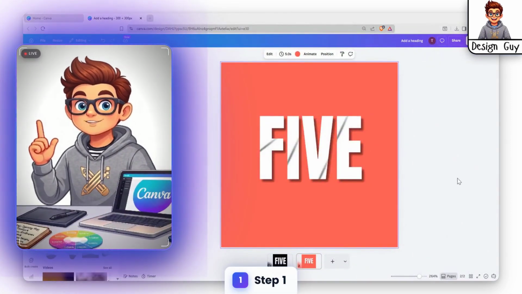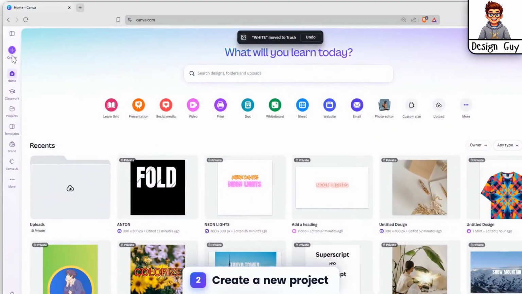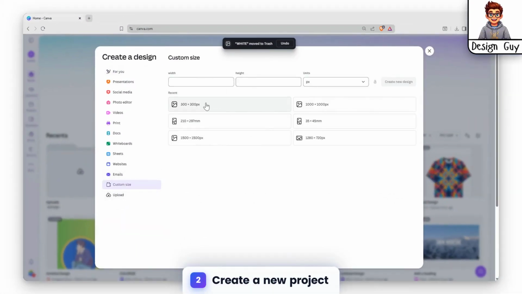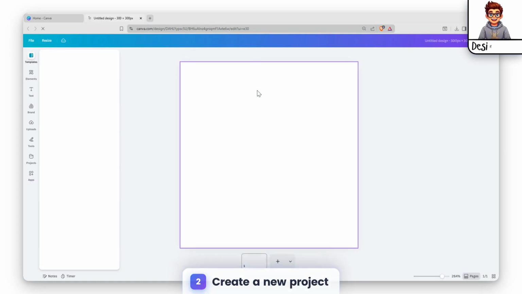Ready to give your words a 3D pop? Let's fold some text in Canva together. Click Create, then choose Custom Size. Enter 300 by 300 pixels for the dimensions. This sets up the canvas for the project in this demonstration.